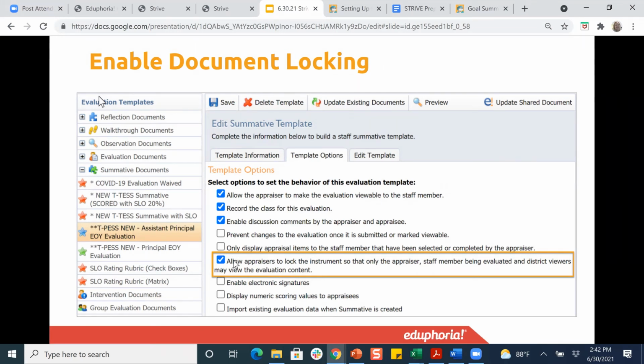And when it says view is locked, then nobody can see that document except for the appraiser and the staff member being evaluated. So that's just like an extra layer of security to keep anybody from seeing documents that you don't want them to see. You don't always have that issue. It just depends on how your district is using roles and rights. So this is that extra layer of security in case one of your roles or rights causes that overlap.